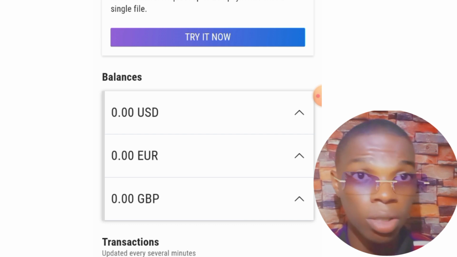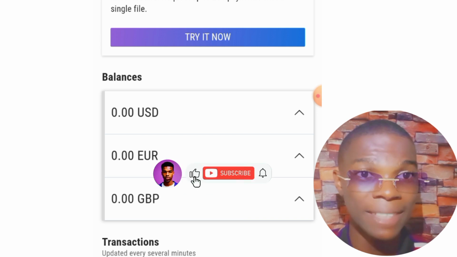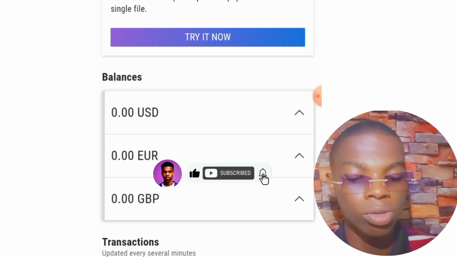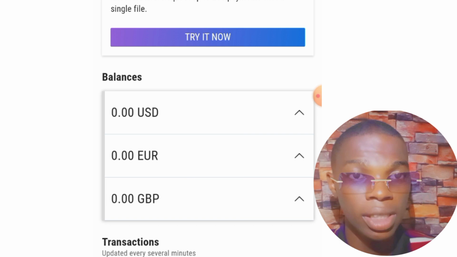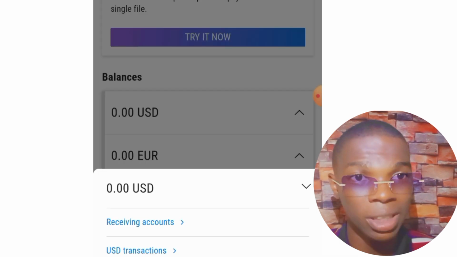In order for you to locate your bank account, if for example someone wants to send money to you from the US, or you're trying to send your account number to a client that's going to be paying you internationally, all you need to do is click on this menu bar. Once you click on this menu bar, you're going to click on receiving account.